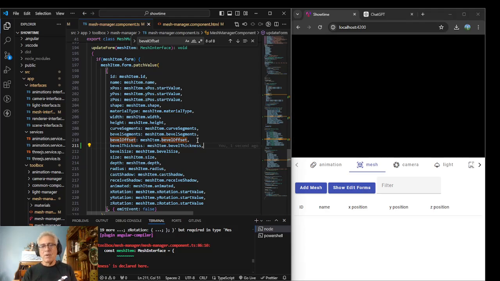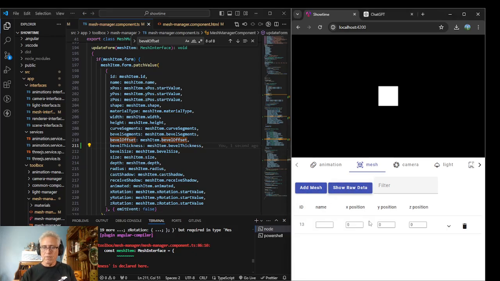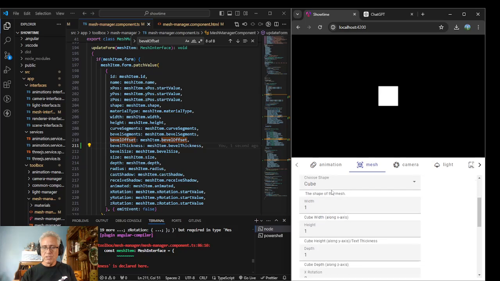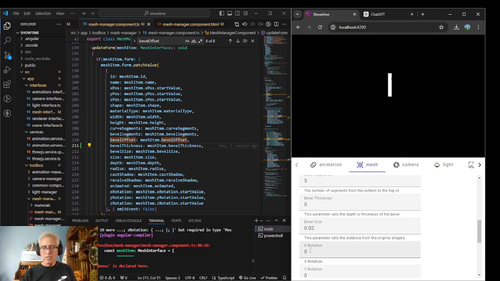All right, so now what we have is our bevel thickness will show up in our form. All we have to do is change this to a text, and we have our bevel thickness. That is not right though. Bevel thickness should be like 0.003.